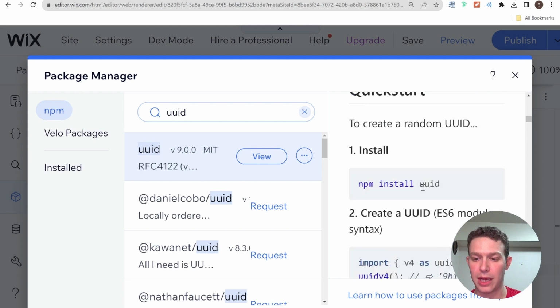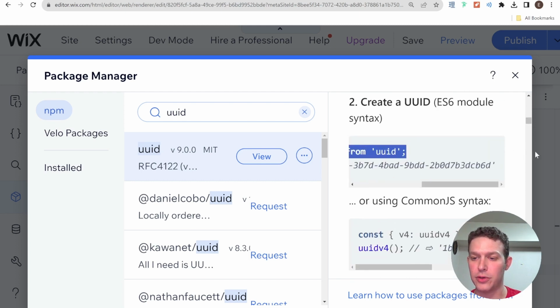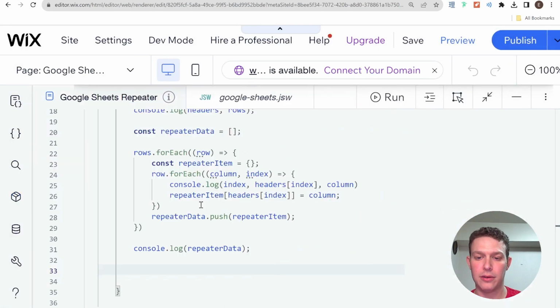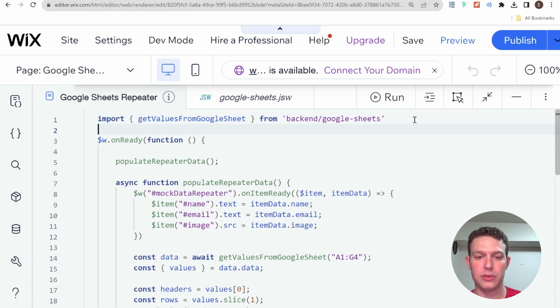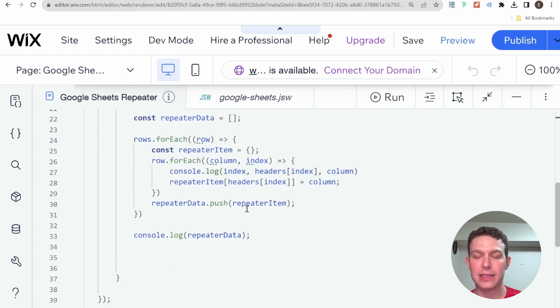Okay, so here you have a README with some instructions, and I'm going to use version 4, so I'm just going to copy this over. And here at the top of my code, I'm going to import version 4 as UUID v4, and we're going to use that to generate the random IDs.